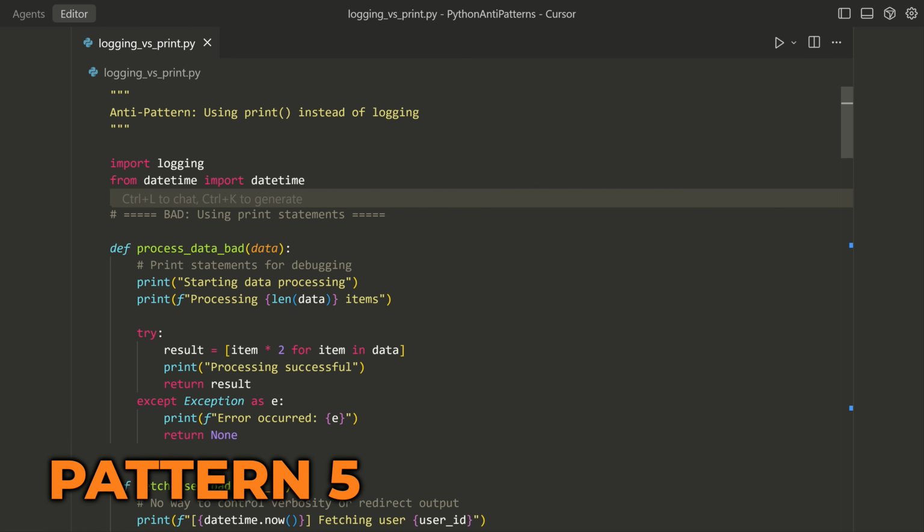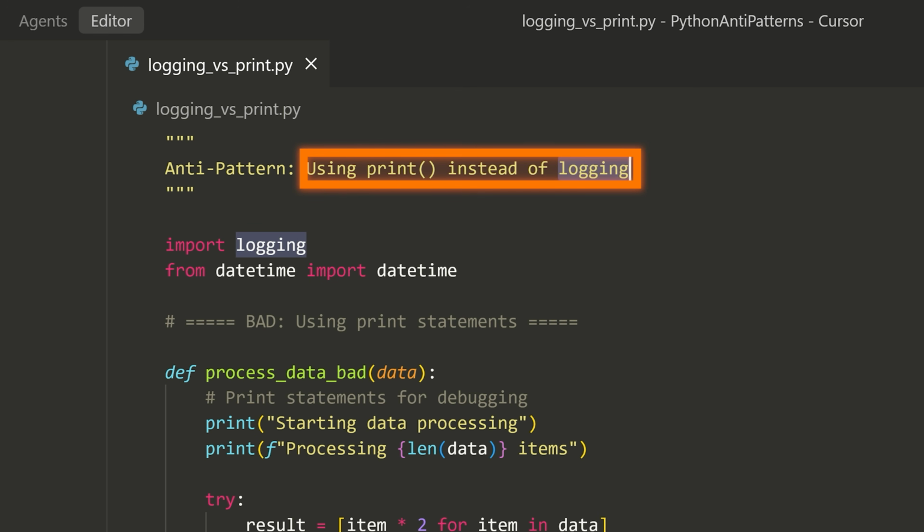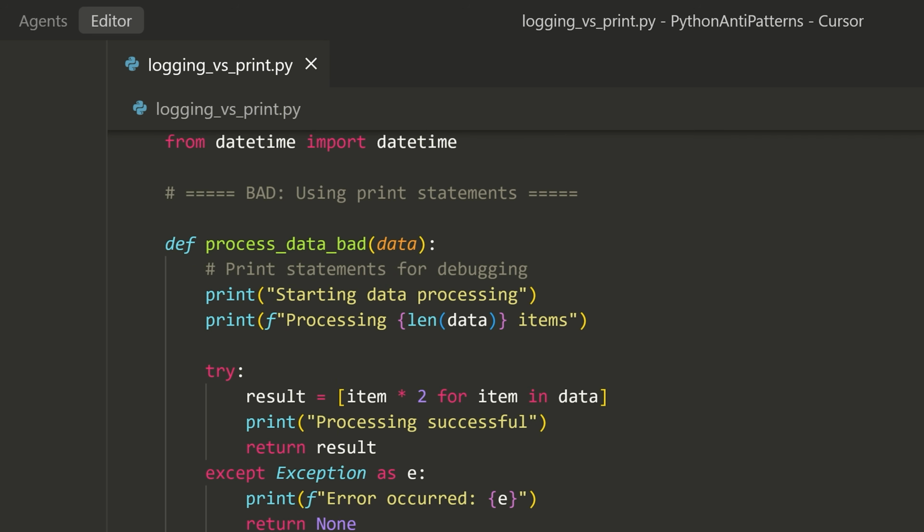Next on my list, we have a very common anti-pattern, which is using the print statement rather than using logging. And I know all of us, including myself, are guilty of doing this, but if you're writing production Python code, you really should prefer to use the logging module. Now I'm just going to quickly show you a few things.